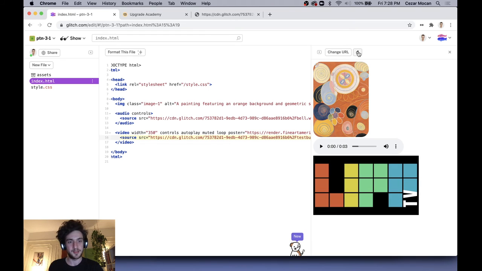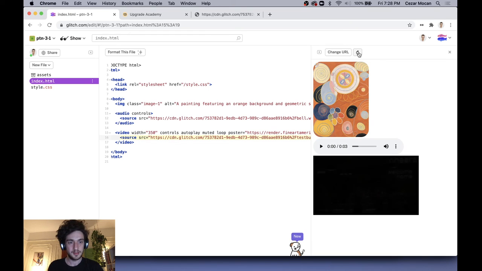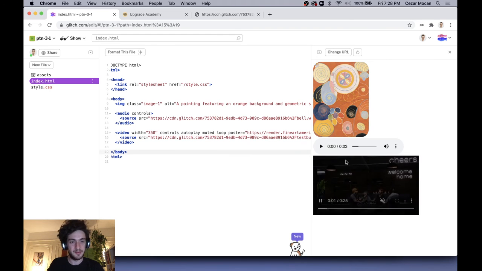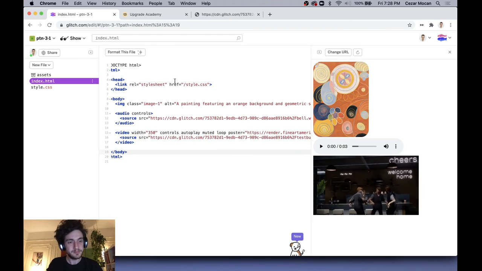So like if I refresh, you can see, maybe you can't even see it. Yeah, you can't even see it flashing, but maybe you can see it flashing on your computers. Yeah, I think that's all for video.